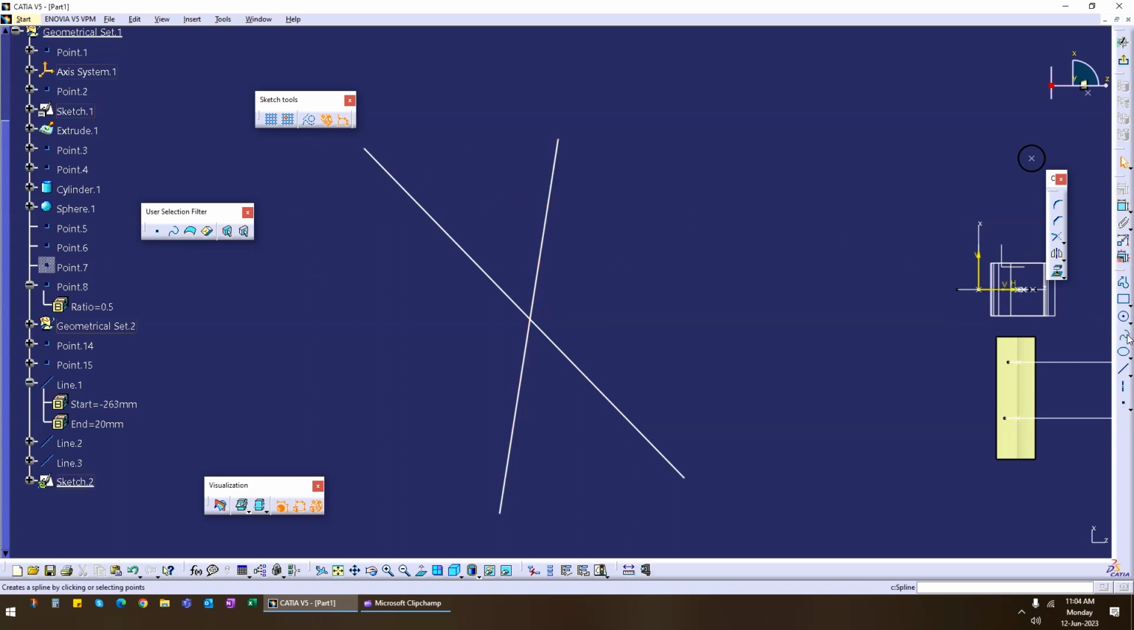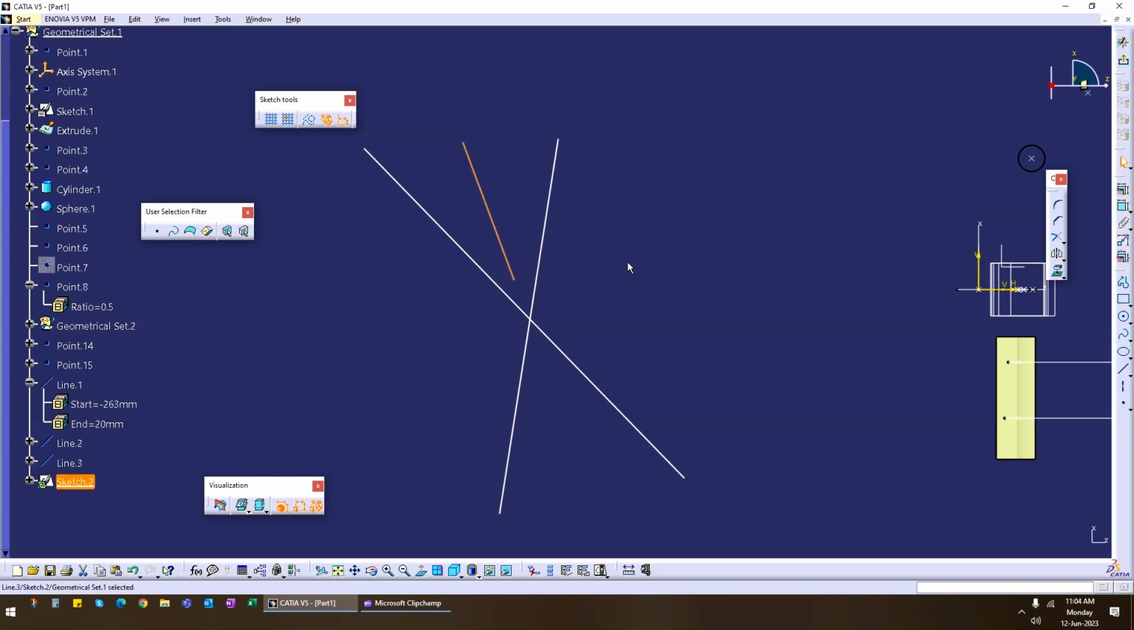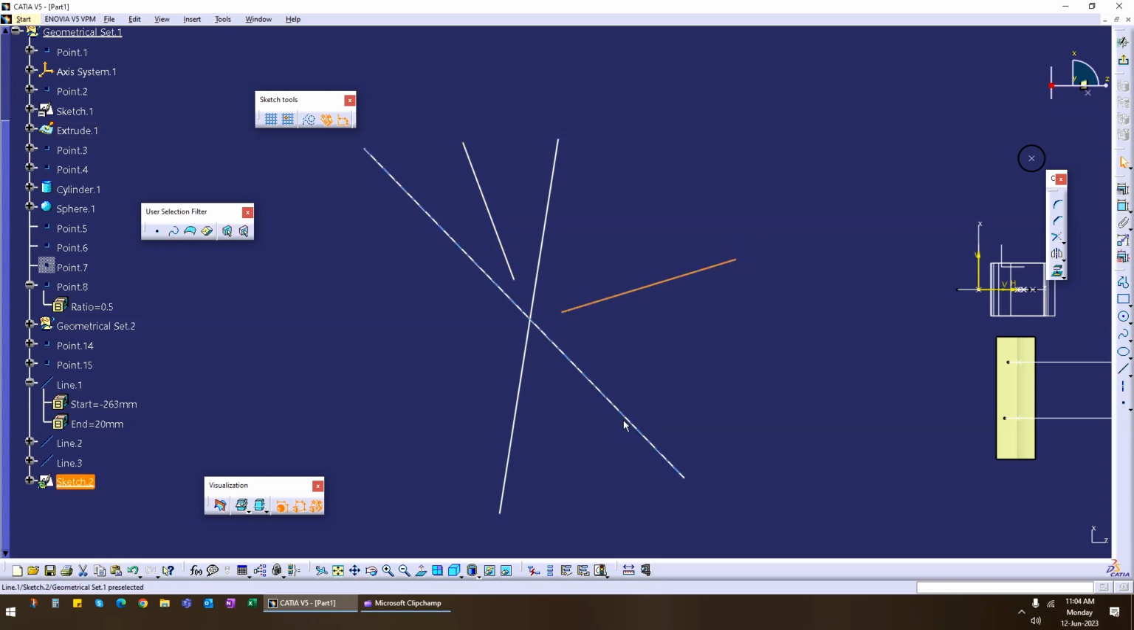So a bisecting line can be here in this direction, and a bisecting line can also be here in this direction. So these two are the possible values. In sketch workbench also we have this command which is here. It is called bisecting lines.